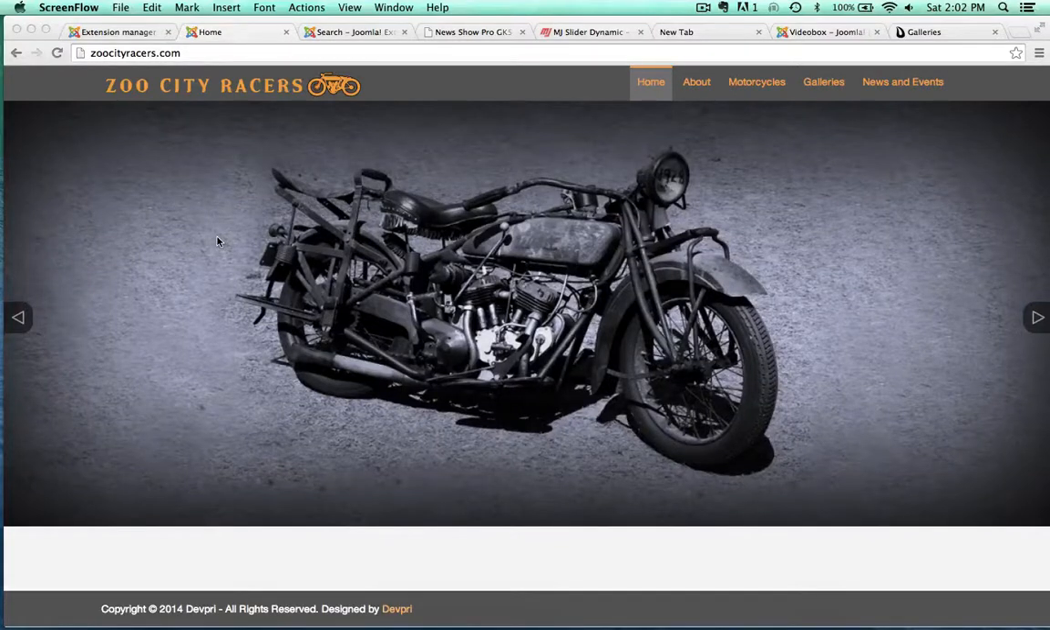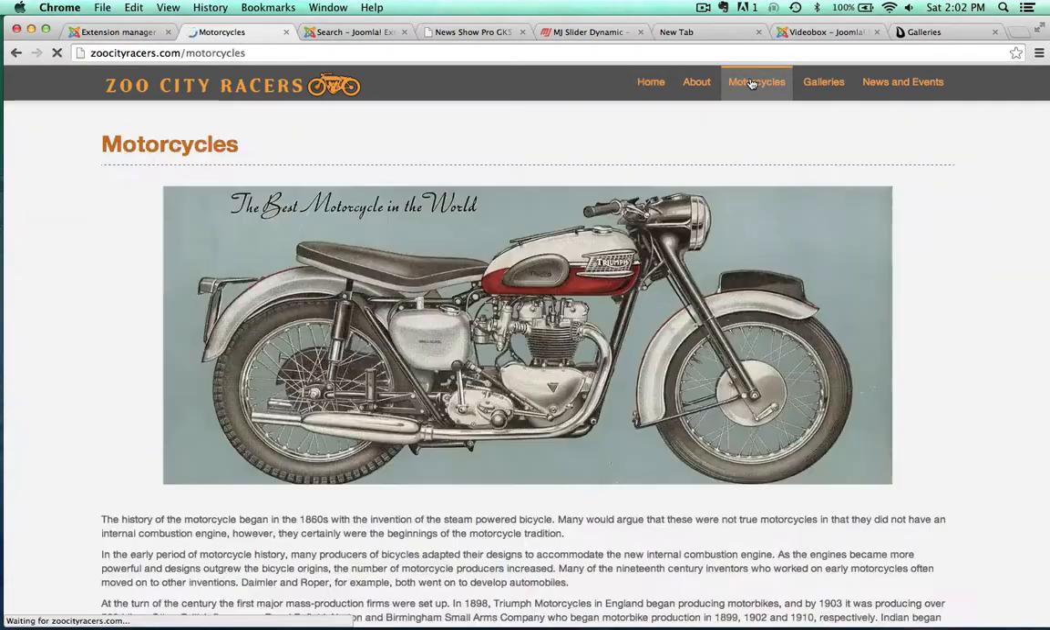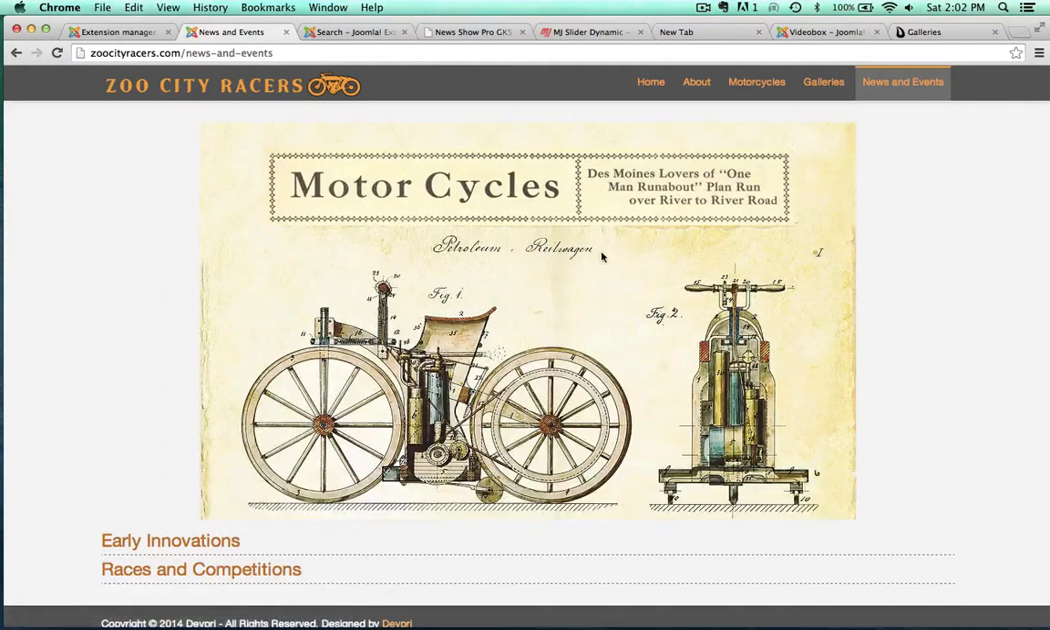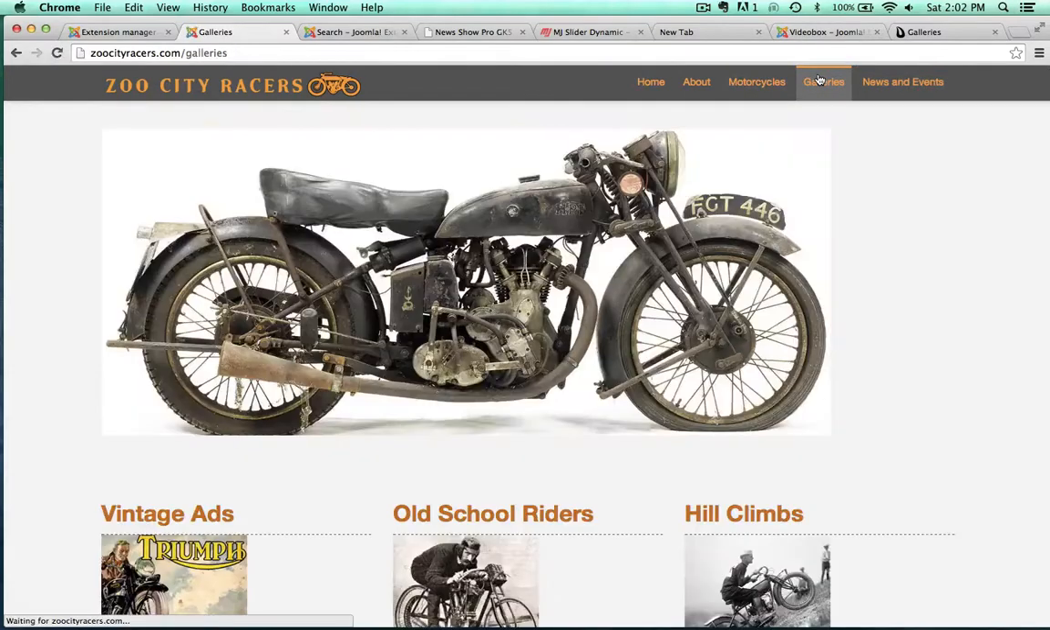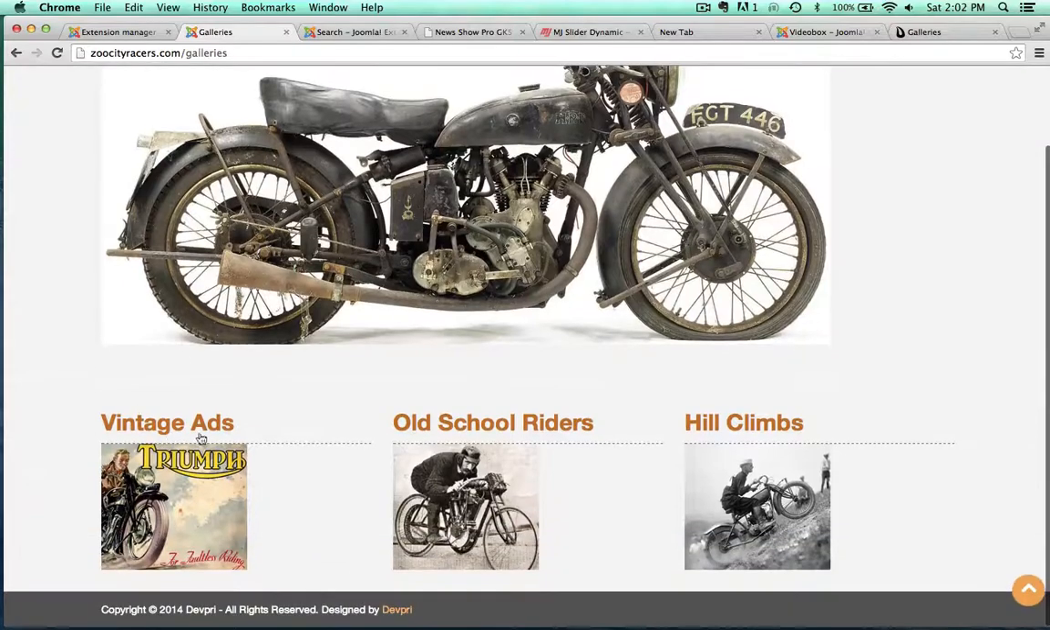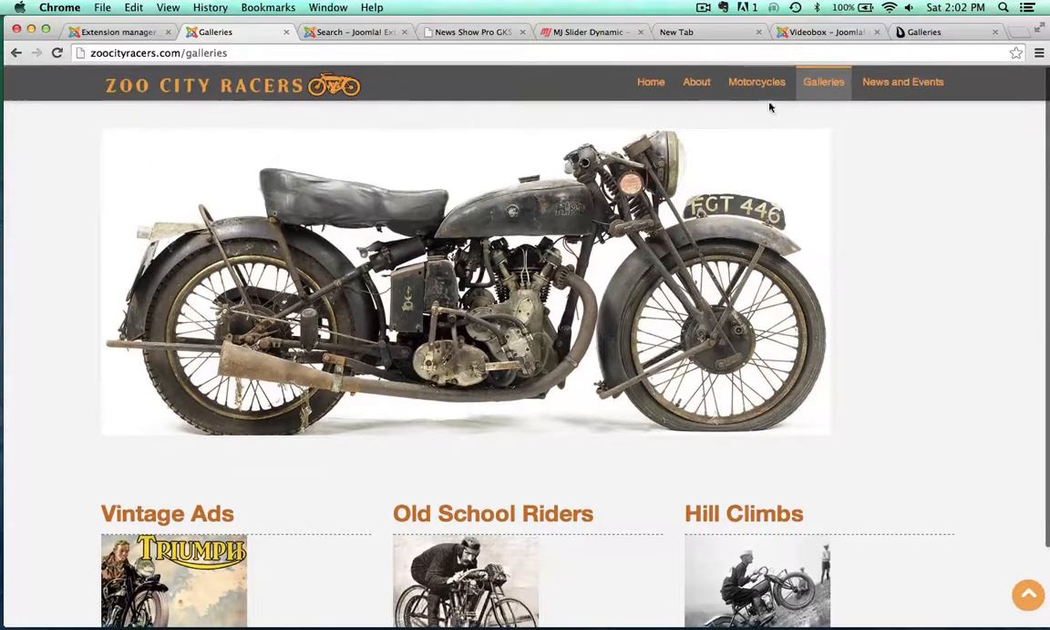Okay, welcome back. Now we're going to look at different ways that we can display content. I'm going to come over here to my motorcycles tab, and you'll notice a different image right here. I threw in some new images since the last video just to make things look nicer. It's nothing we haven't done before. I've done the same thing over here. Here's my gallery section, and I added that new motorcycle there, and of course we still have the galleries down below. So it's nothing we haven't covered so far.